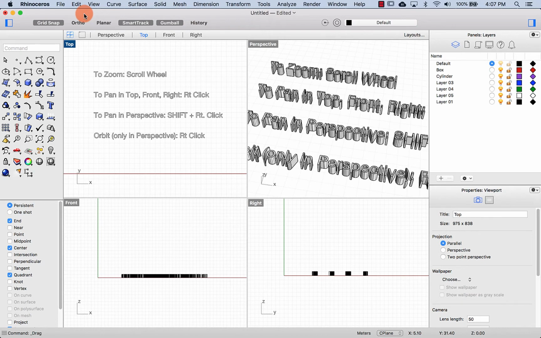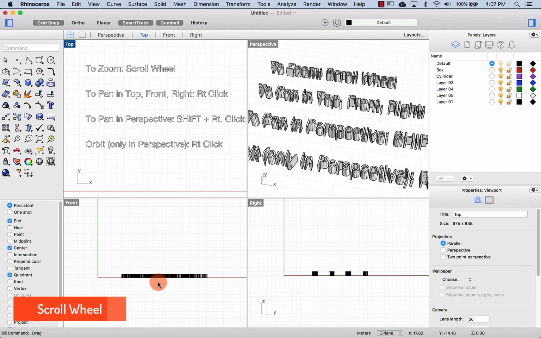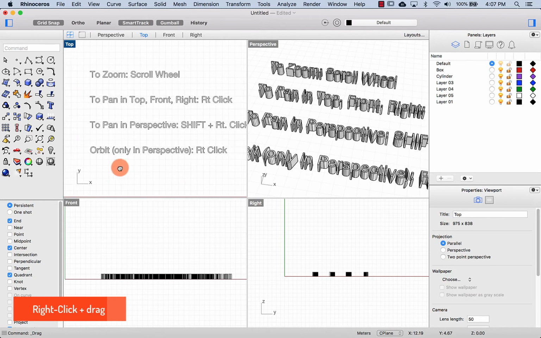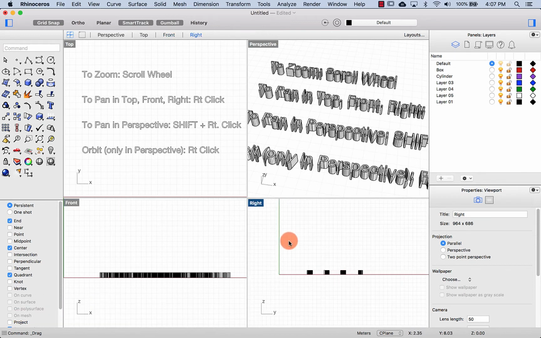So let's start in the top view. In order to zoom in, I simply use my scroll wheel, and that also goes for the front view and the right view. To pan, I right-click and drag. The same for front view and the same for the right view.